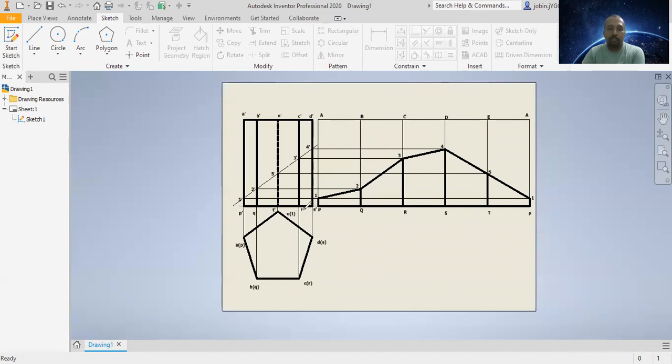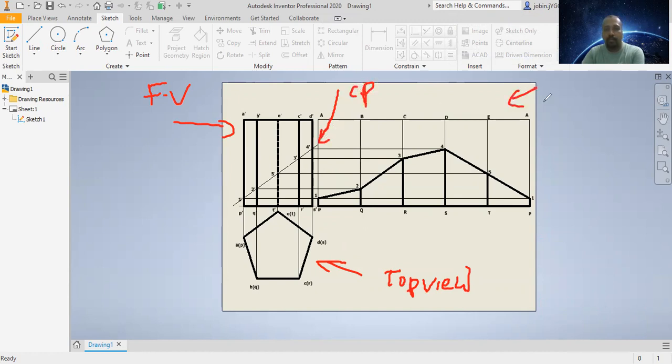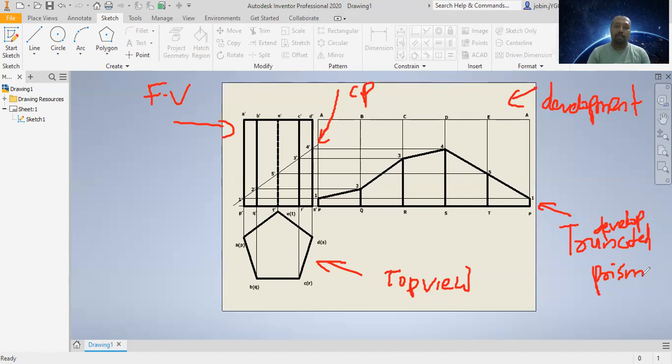Okay, so once again, first we have to draw the top view, then draw the front view, then mark the cutting plane, then draw the development, and transfer the points, and finally the development of the truncated prism. Okay, so the steps are very simple.